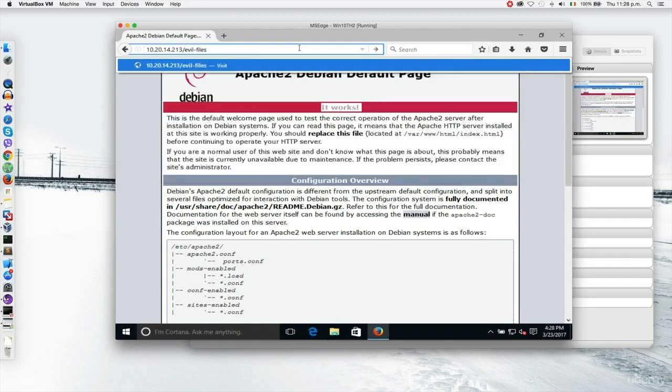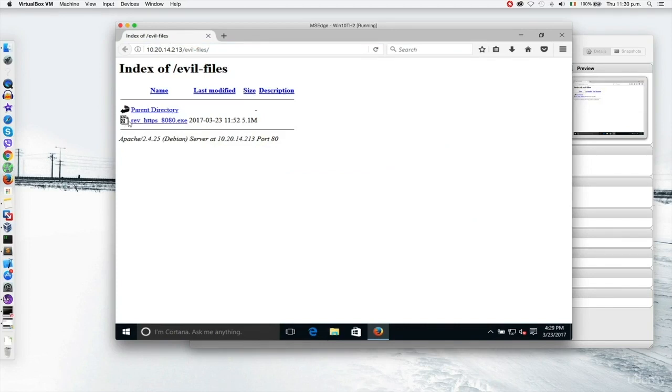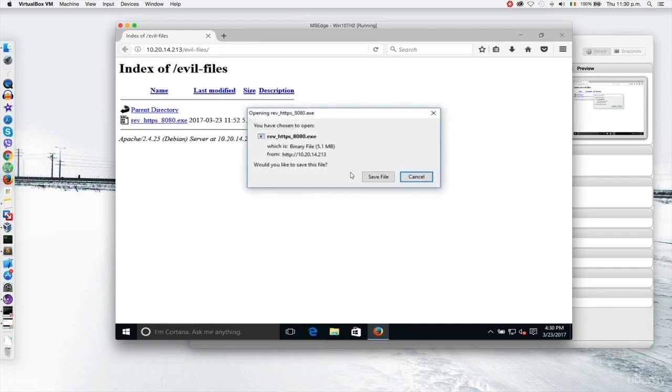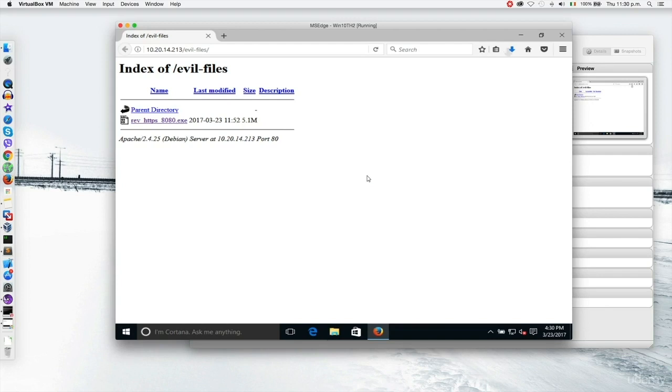I'm gonna hit enter, and you can see the backdoor that we created in the previous lecture, and we called it rev https 8080. So if I click on that, it's gonna download it for me. And like I said before, this is not the smartest way to deliver the backdoor, but right now all we want to do is just to test the backdoor and make sure that it works.